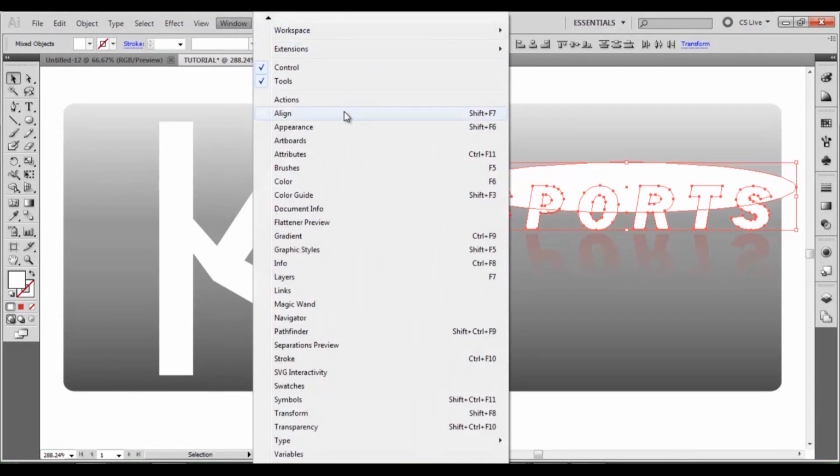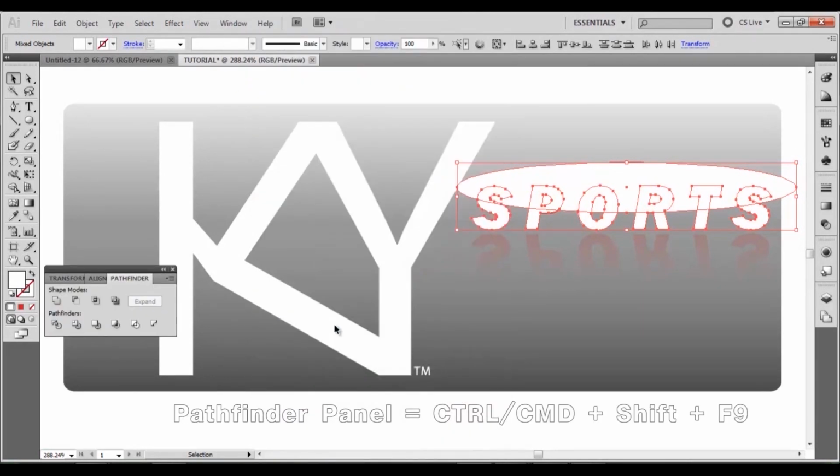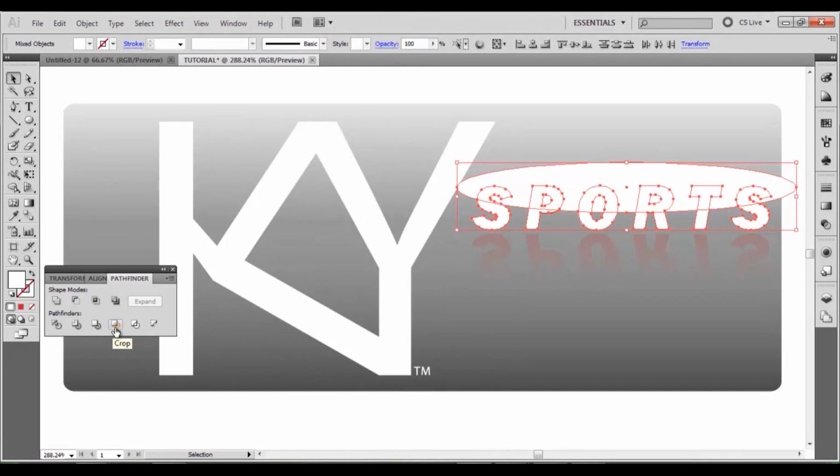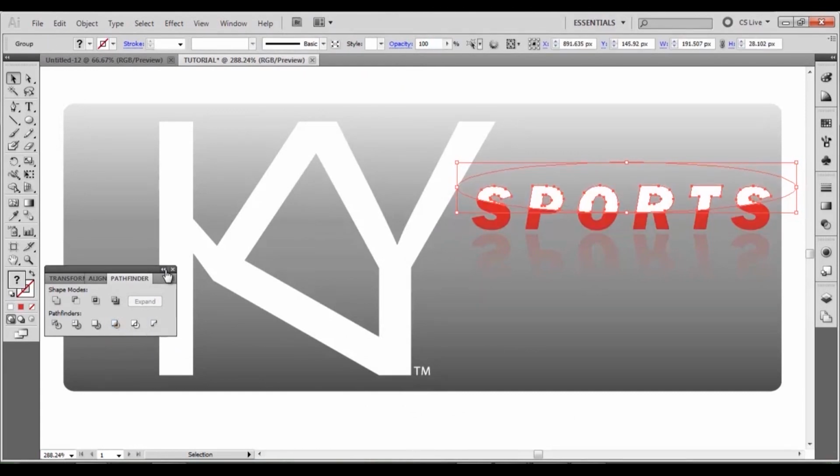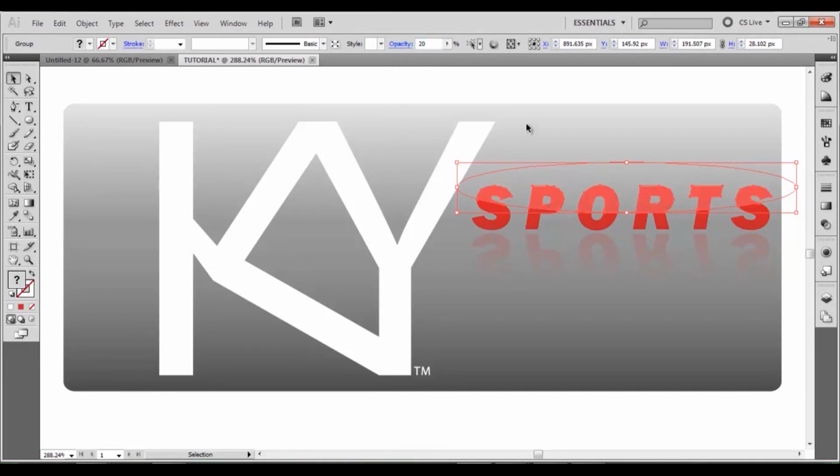Go to Window, Pathfinder, and on the Pathfinder panel, select Crop. Ensure that the white section of the word is still selected and reduce its opacity to 20. This creates a gloss-like effect on the word.